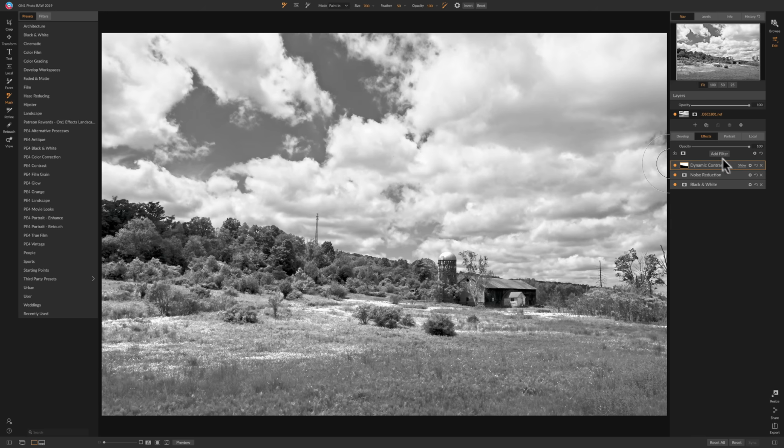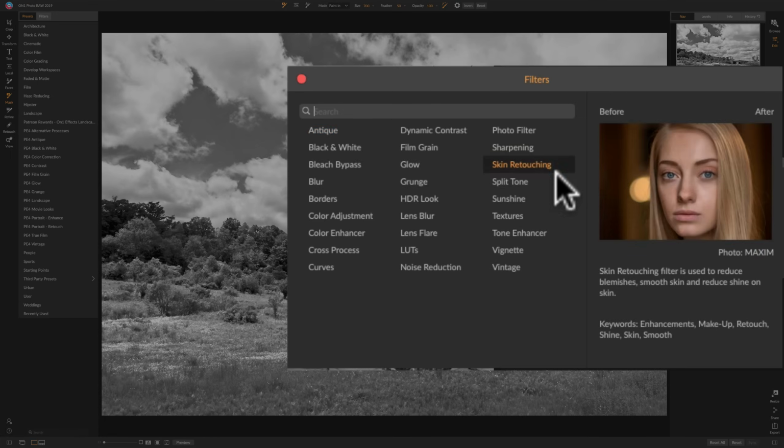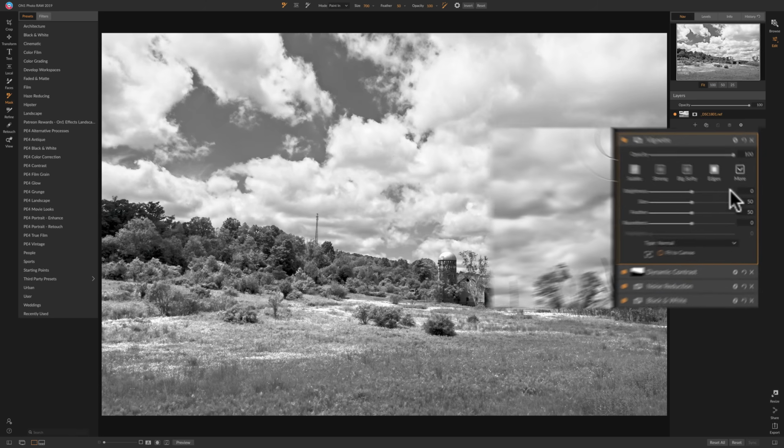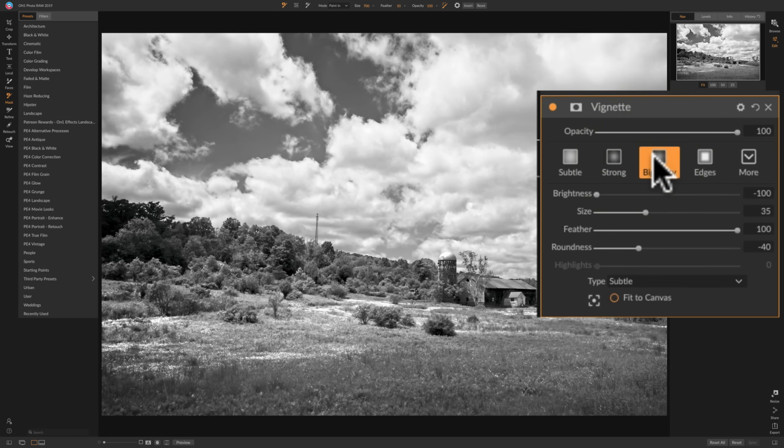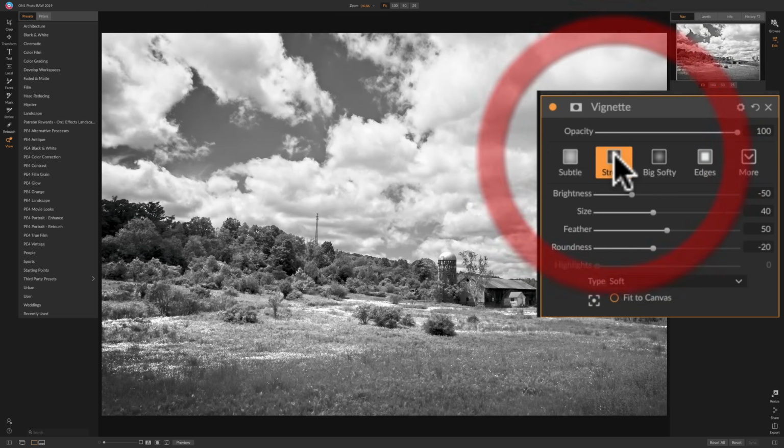Next, I'm just going to add a vignette. I'm going to go to Add Filter, and I'm going to go down to Vignette. And usually with the vignette, I go between strong and big softy and kind of adjust it from there. So I'll click on big softy, see what it looks like. That doesn't look too bad. Let me go back to view over here. Then I'll go maybe to strong.